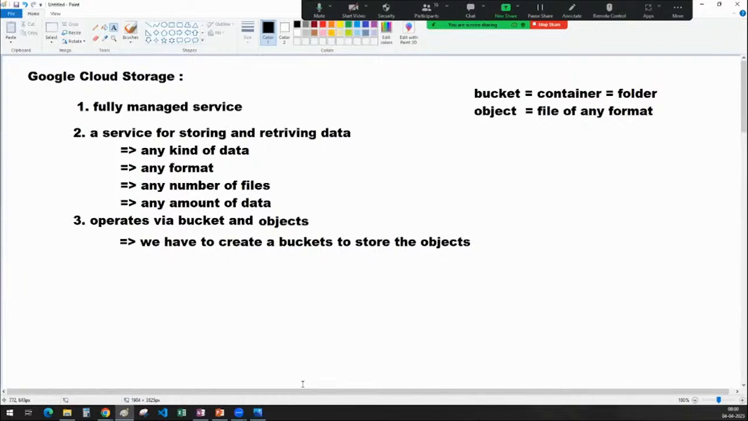So in the terminology, what is a bucket, sir? A bucket is nothing but a container, and an object is a file of any format, and we have to create it. If I want to store some data inside Google Cloud Storage, what do I have to do? I have to go to Google Cloud Storage and create a bucket, and inside that I can upload the objects. What do you mean by objects, sir? It is nothing but data, nothing but a file, right? So this is how it operates, sir.